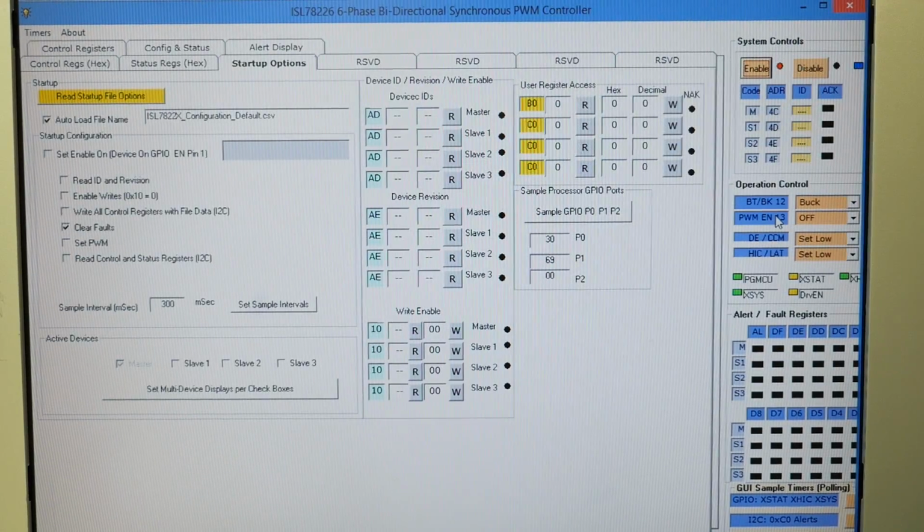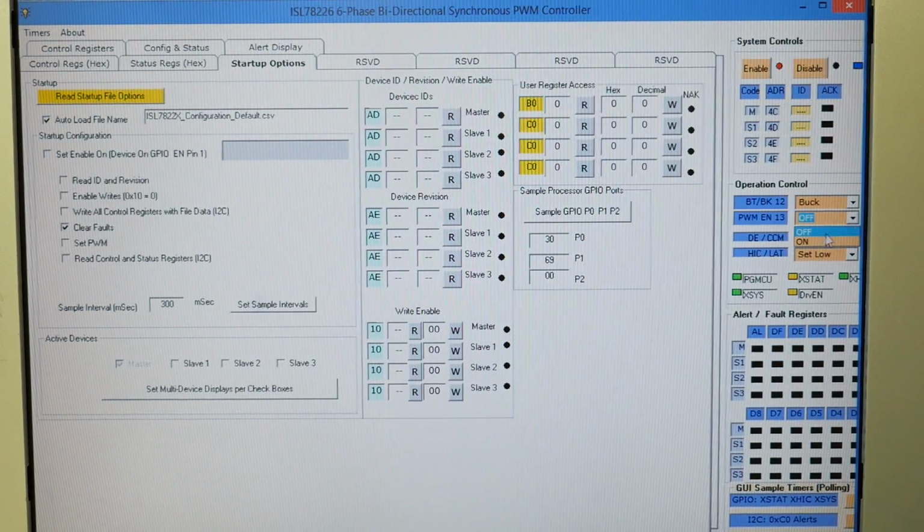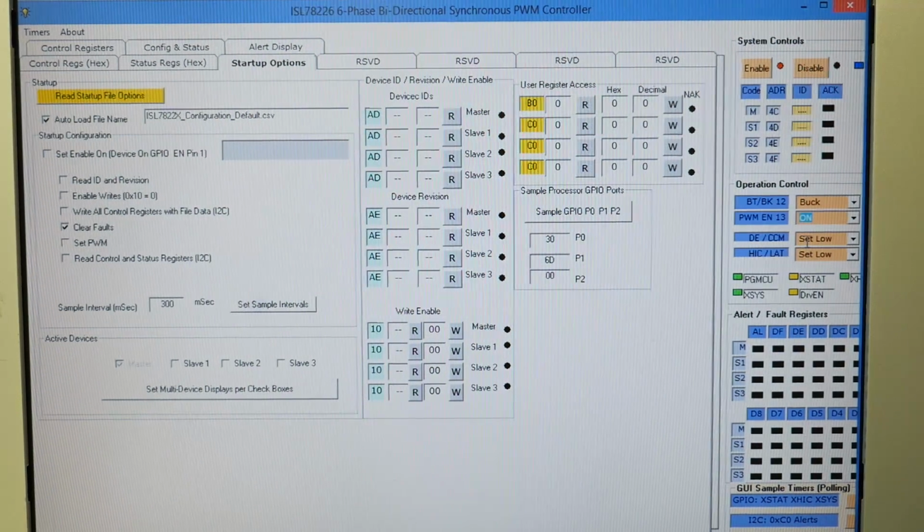Now what I'm going to do is I'm going to turn on my PWM. So I come over here and I'll click on this tab and turn the thing on. And now the part is fully functional and I have all six phases operating, and we'll show you that in just a minute.